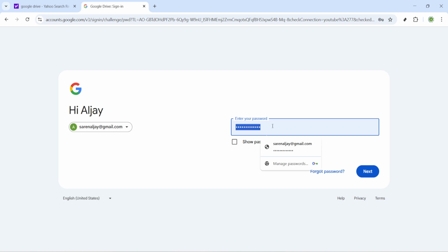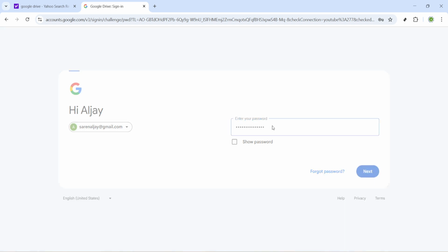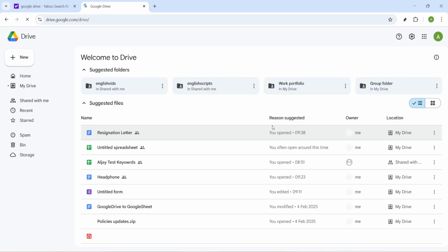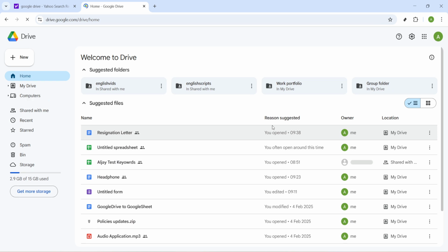After selecting your account, you'll be required to type in your password. This is an important step to secure your information, so make sure you enter it correctly and ensure no one else can see it as you type. Remember, your Google account password should be strong and unique. Ideally a combination of letters, numbers and symbols to keep your account secure. Once you enter your password, click the next button.